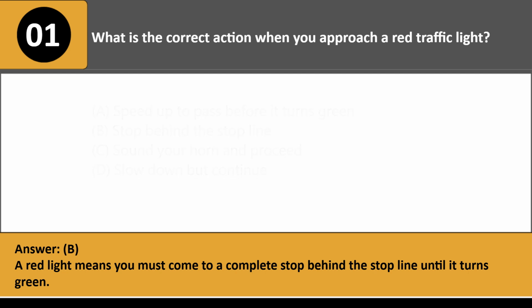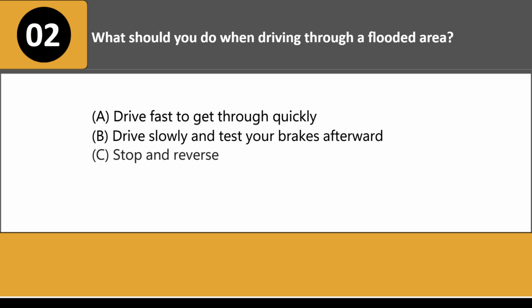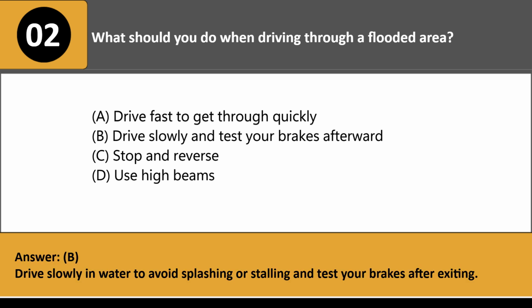green. What should you do when driving through a flooded area? A. Drive fast to get through quickly. B. Drive slowly and test your brakes afterward. C. Stop and reverse. D. Use high beams. Answer B. Drive slowly in water to avoid splashing or stalling and test your brakes after exiting.